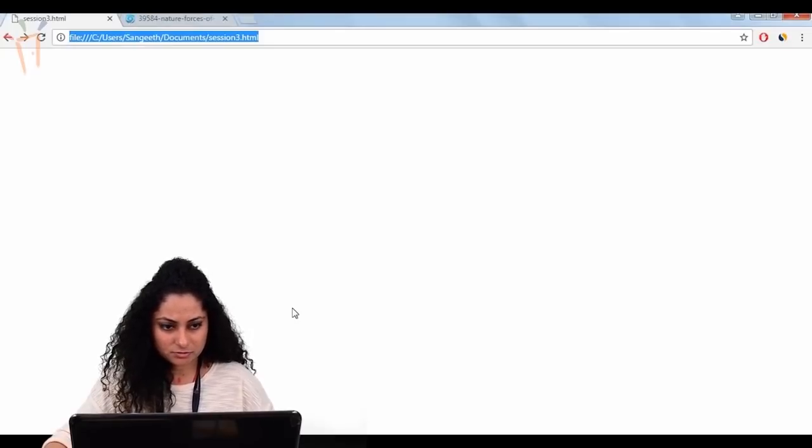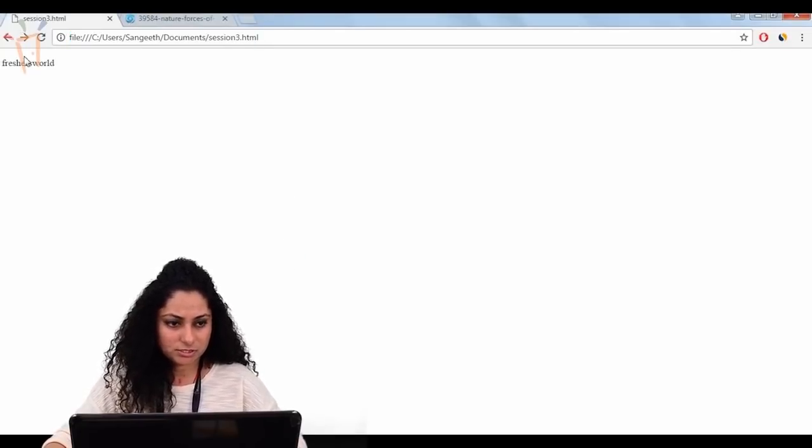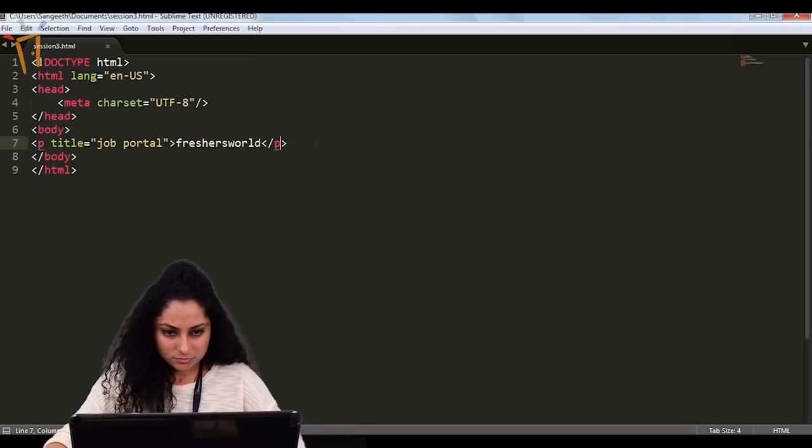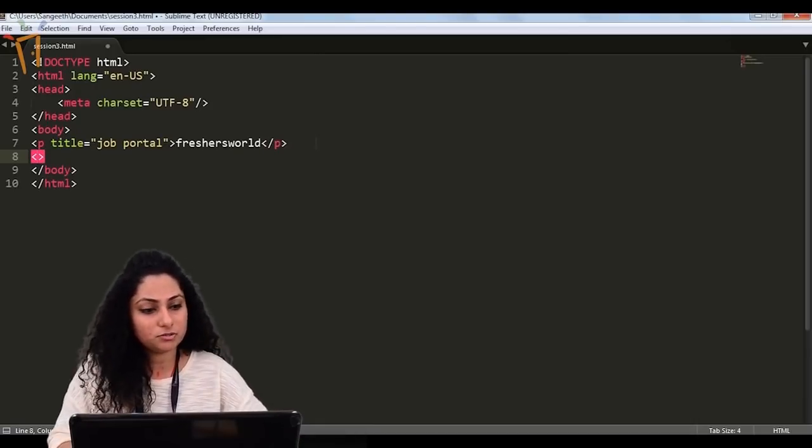Now we'll see in the browser what is showing. Yes, Freshersworld, and when you hover on it, it's showing job portal. Yeah, as it works. So we'll move on to the next attribute.